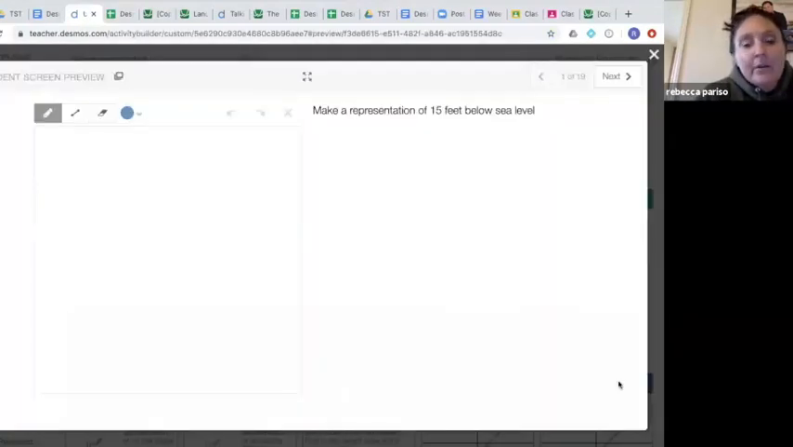This is a lesson that I wrote for my students on integers. So I started with the sketch tool. Make a representation of 15 feet below sea level. Okay, so literally the student can do so many things, right?